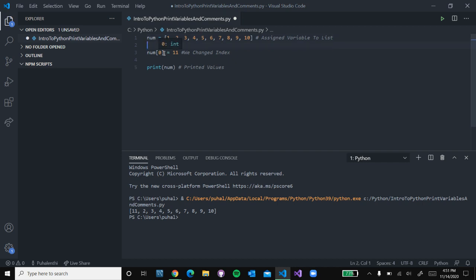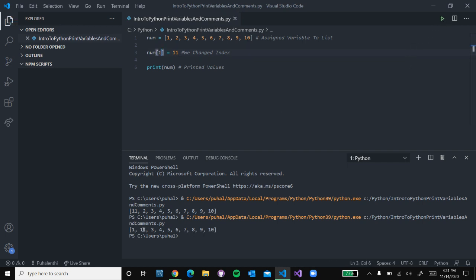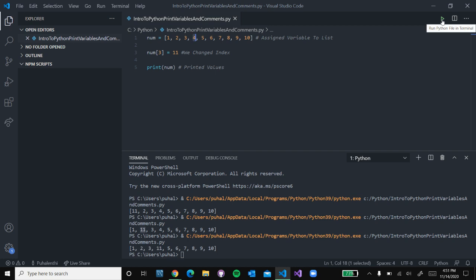So what we did here was we changed this num of 0, which is 1. We changed that value into 11, and we got this. Simple enough. So what if we change this to 1? It changes the second value to 11. If we change this to 3, what number will be changed? The answer is 4. Because 0, 1, 2, 3. Yeah, I mean, it changed it to 11 from 4. Mind my mistakes.